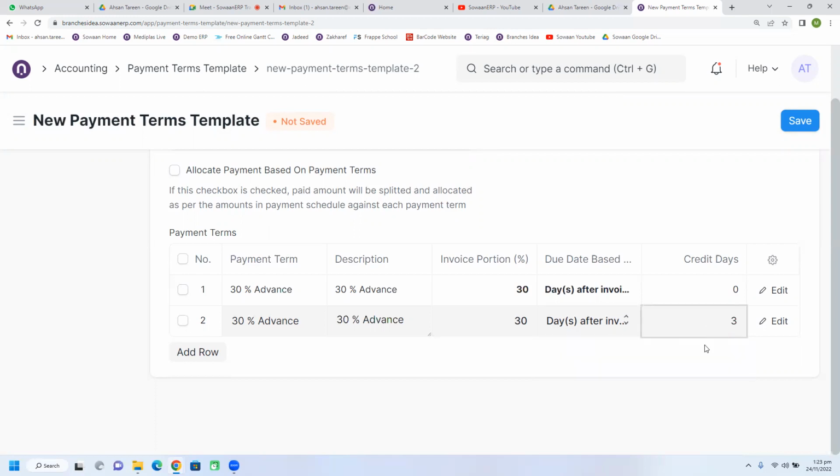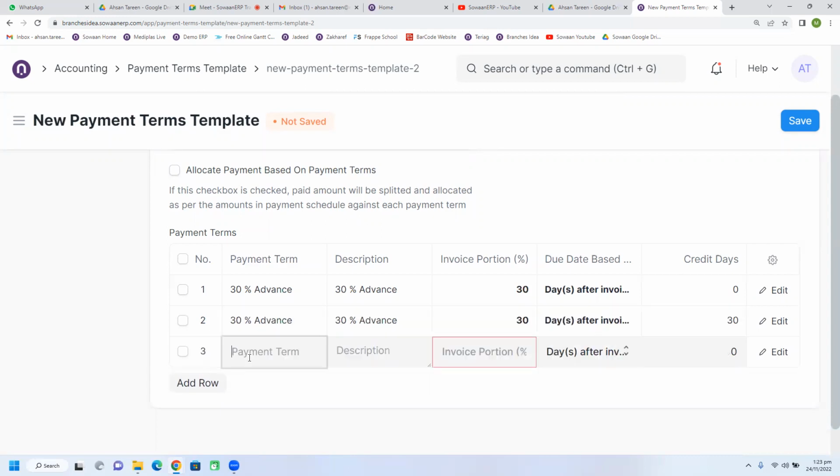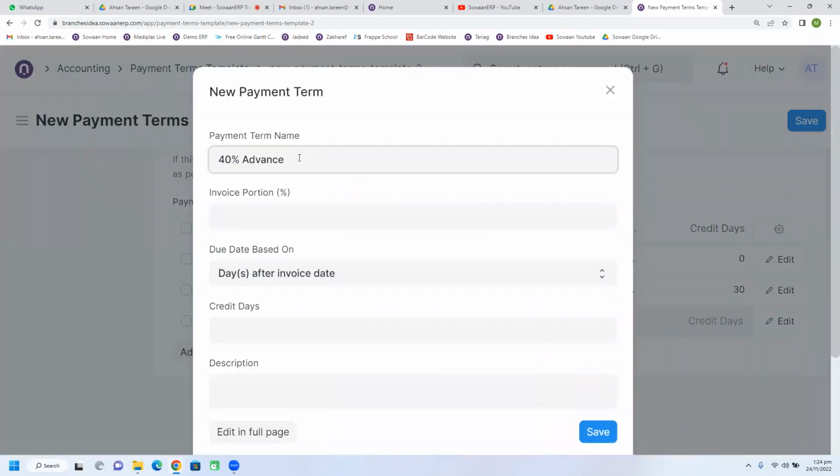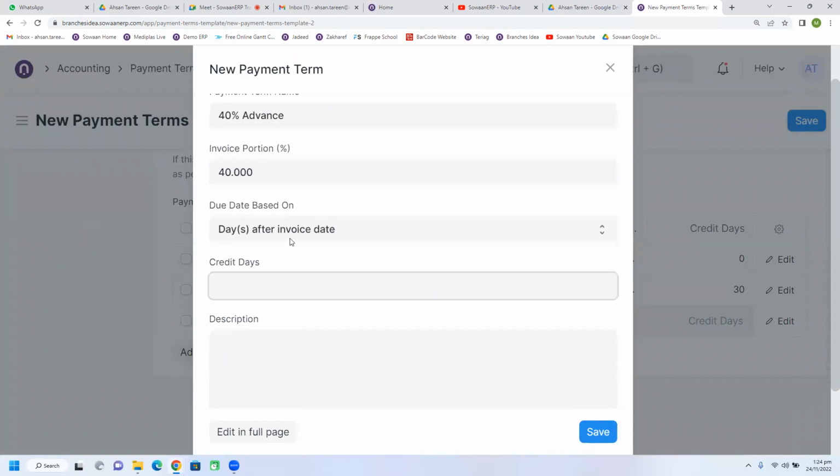In the next 30 days you are going to pay another 30% of the value of the purchase order, and the rest: 30% upfront, 30% after 30 days, and then the 40%. You need to create one. A 40% portion of the invoice will be created, and this will be due 60 days after the invoice date.